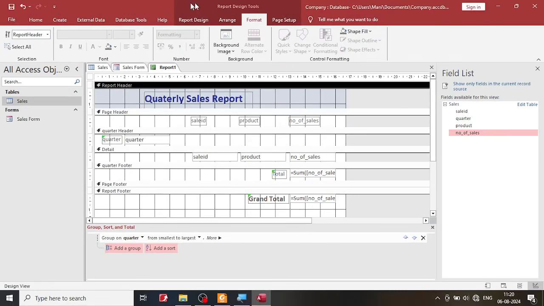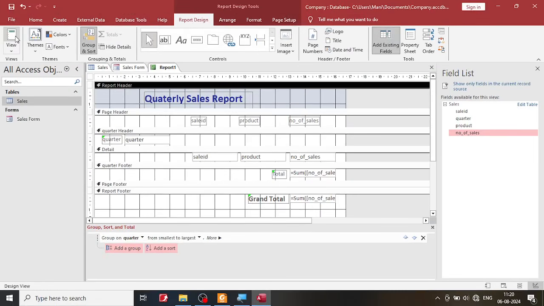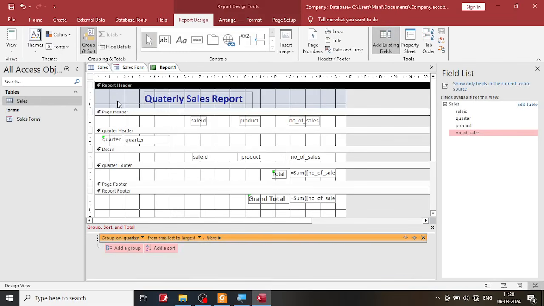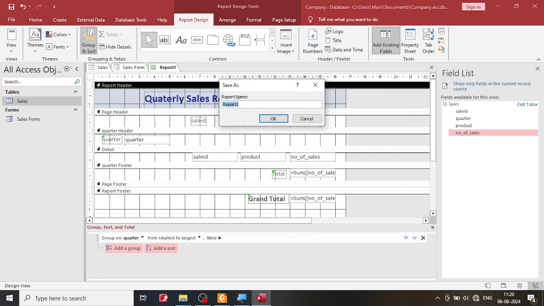Let's go here to the report design. Let's look at the view of this design, that is the quarterly sales report. Done. So we have done the quarterly sales report. Let's go to the design view. I'm going to do the same thing. This is done. Report is done. How do you save it? Control S to save it. And I'm going to say quarterly sales report.